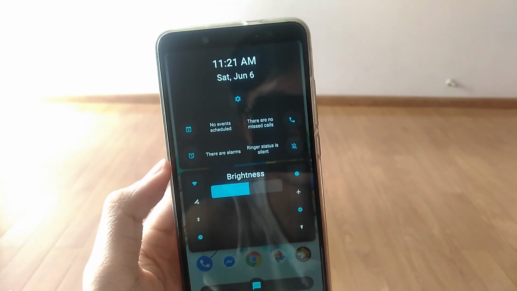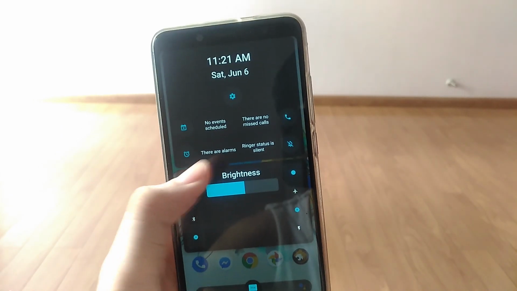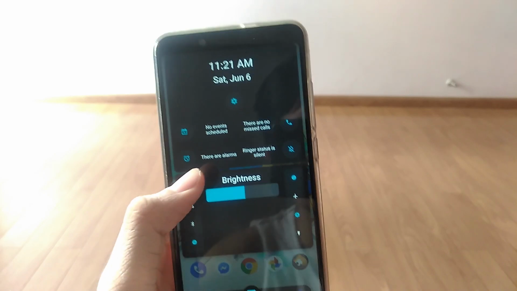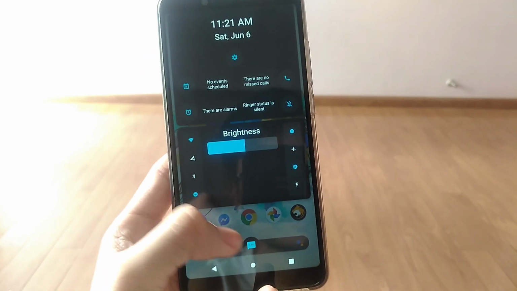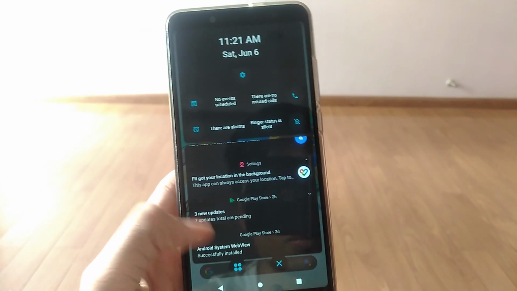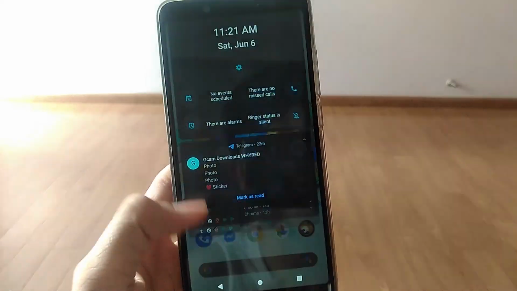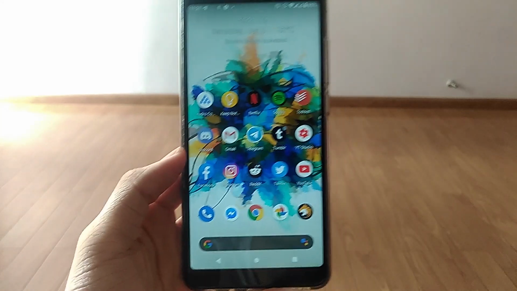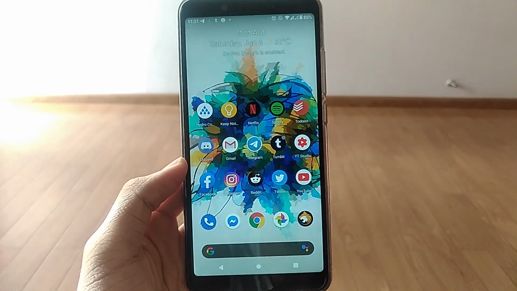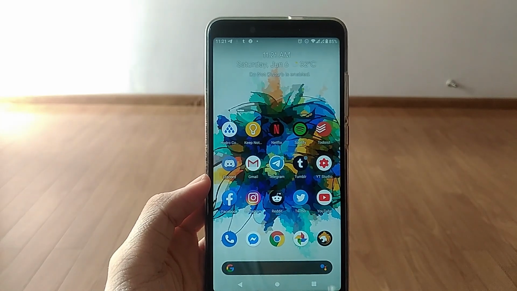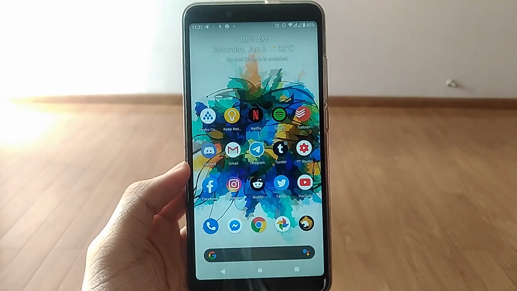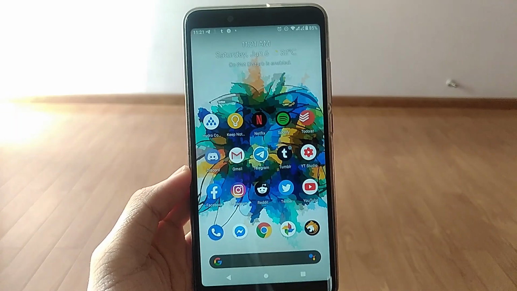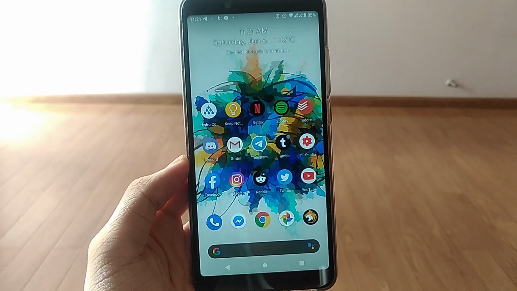And of course on the top there are 4 important reminders like events, missed calls, alarms, and the ringer status. And of course when you click on notifications, it shows all your notifications right here. And I think that is a very interesting feature that they have put in. And yeah, that is all of the features that make the UI stand out. That is simple, right? And I really do appreciate the efforts here.